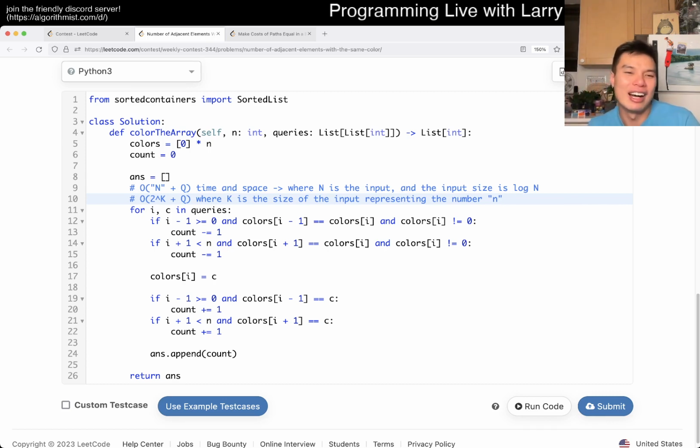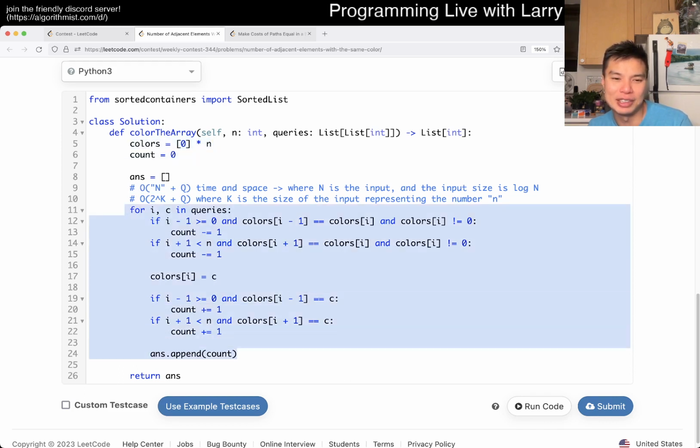But in any case, roughly speaking, it is going to be O of n plus q. And that's pretty much it. Because this is q space, this is n space, this is also n time, and this is q time, right? So n plus q, and yeah, that's all I have for this one. Let me know what you think, and you can watch me solve it live in the next portion.